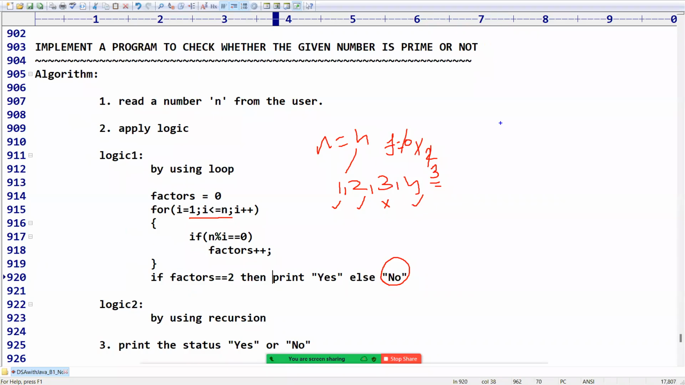Suppose you take n is equal to 5. It is going to divide with 1, 2, 3, 4, 5 like this. Initially factors is equal to 0. Is it divisible by 1? Yes. Then it will be incremented by 1. Is it divisible by 2? No. Is it divisible by 3? No. Is it divisible by 4? No. Is it divisible by 5? Yes. Then it will be incremented by 1. So in total how many factors are we getting? 2 factors. So this is the logic of how it is going to execute by using a looping statement.